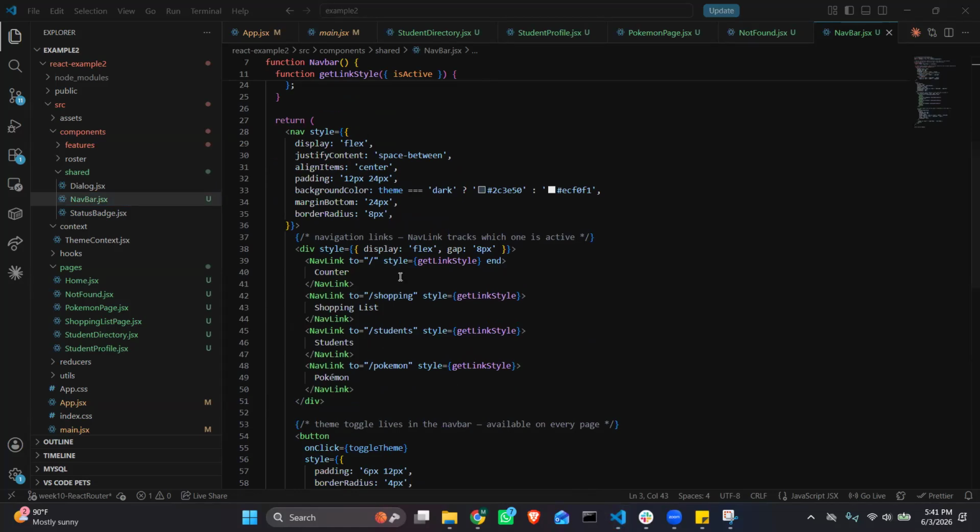An important, more deliberate choice here is the reason that we are using NavLink instead of a plain Link: this NavLink navbar needs to show which page is currently active. So as the route changes, the NavLink can automatically update the styling for the current section.